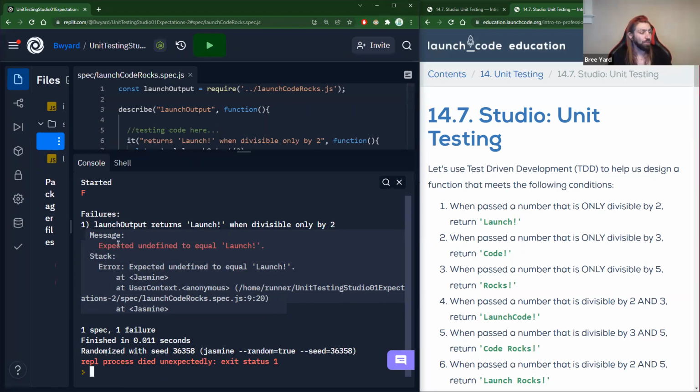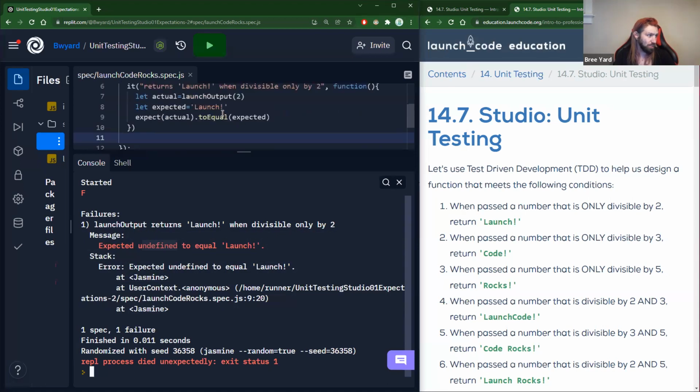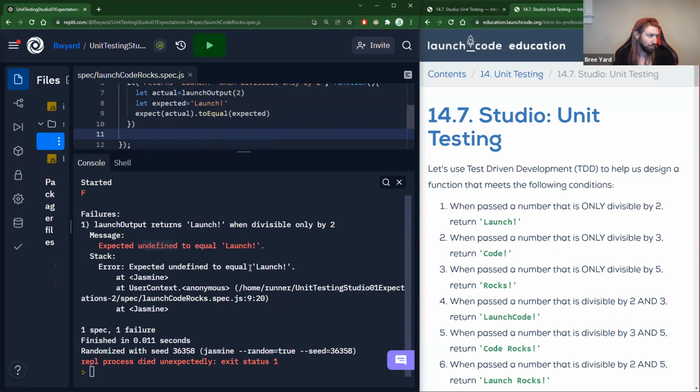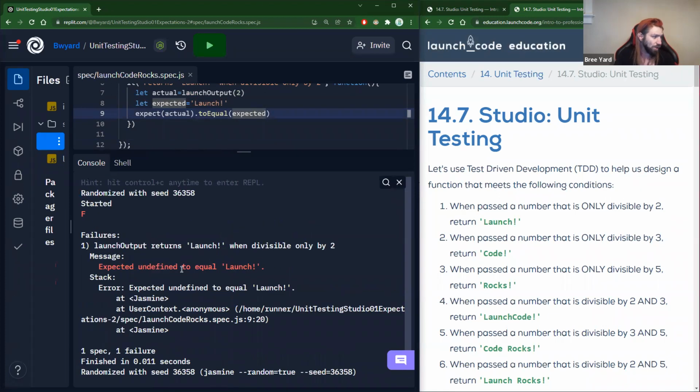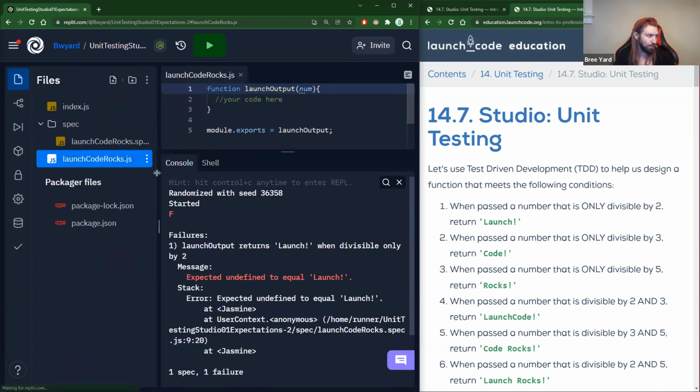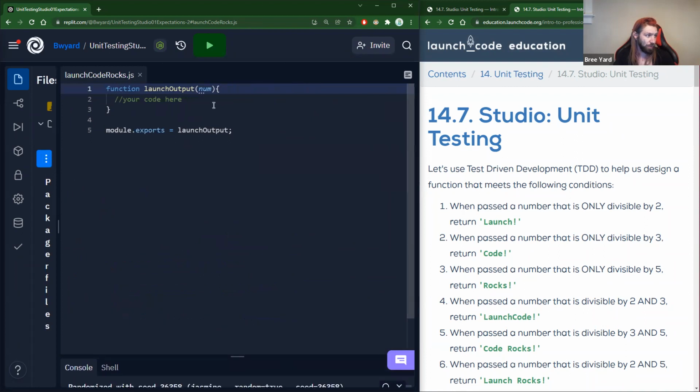And then it explains what happened. It says expected undefined, which means the actual was undefined. That's what that's saying. Undefined is actual, and launch is our expected. So it's saying undefined was not launch, it didn't work. So now what we need to do is go to this line of code and make this work.